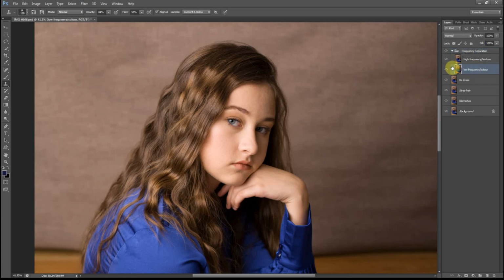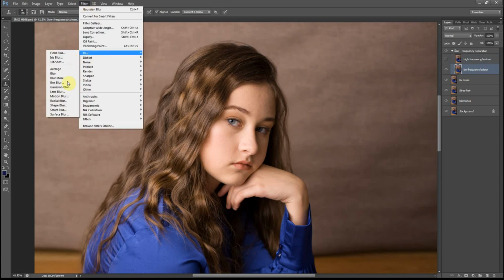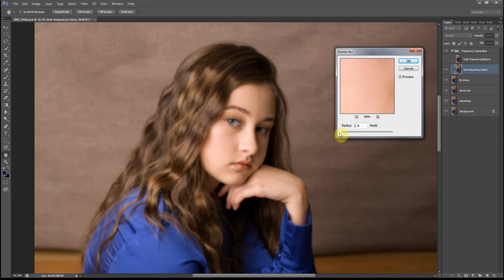So I'll go to the texture layer and turn that off, and then go back to the color layer, go to filter, blur, Gaussian blur, bring the slider all the way down, and slowly go up the slider, increase it to 5.5 pixels and press OK.